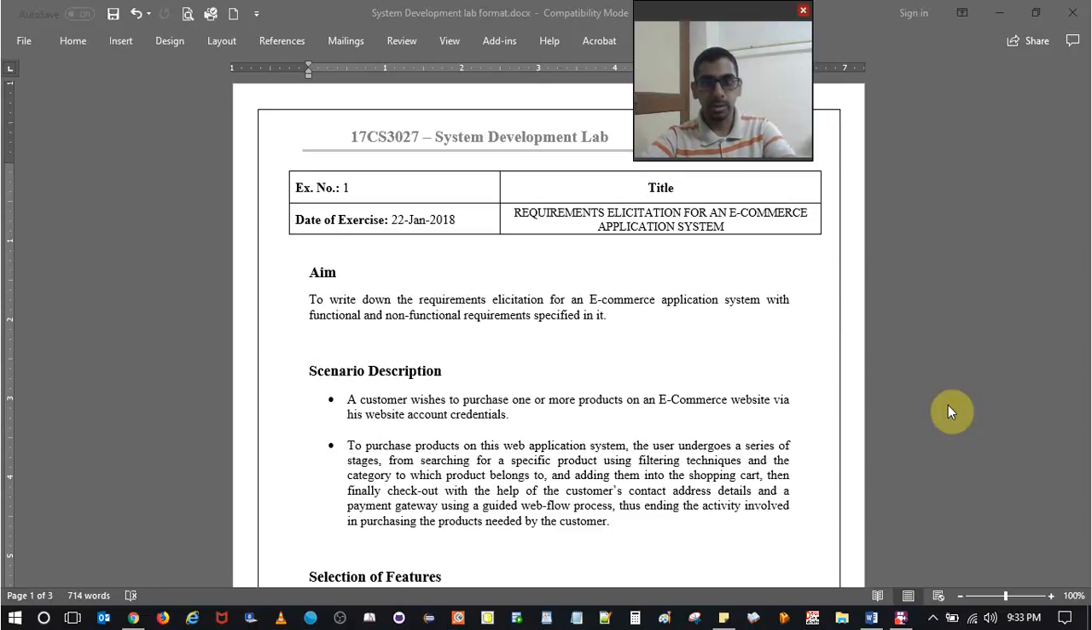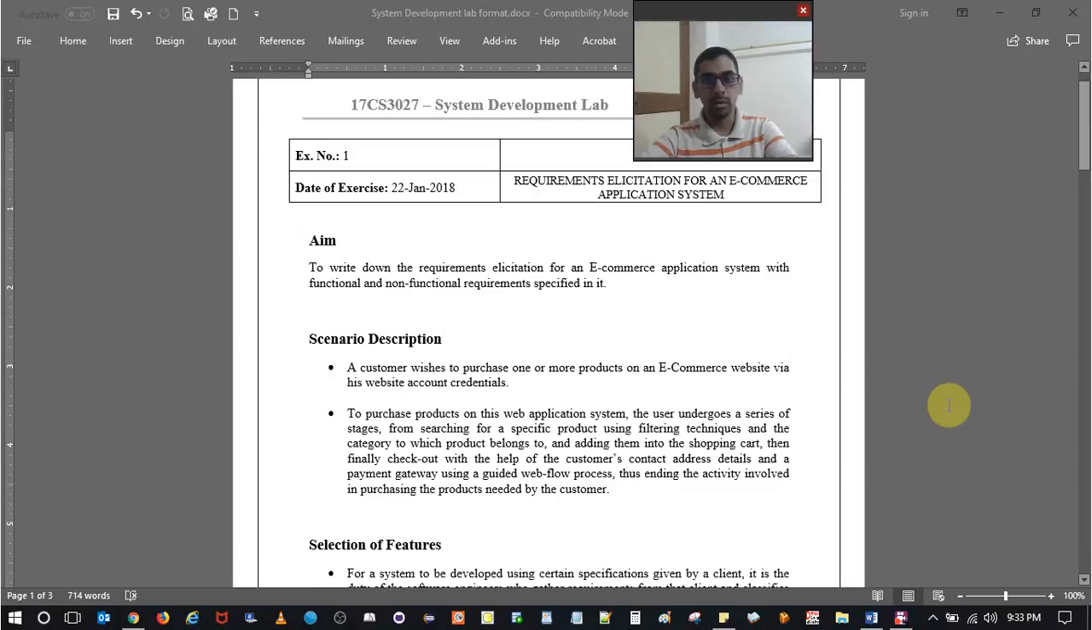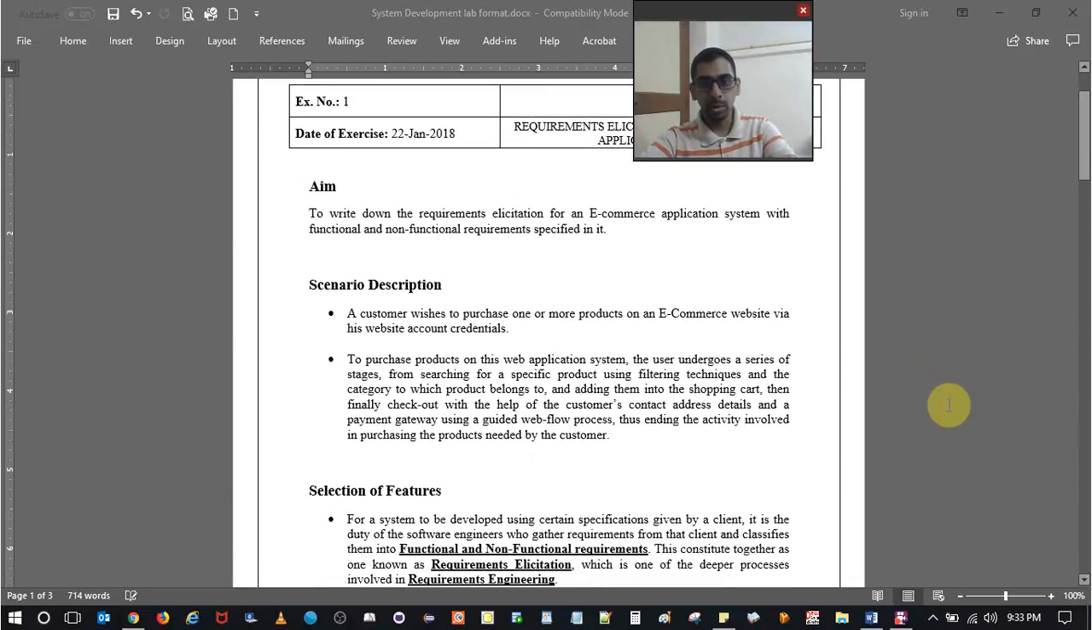The first exercise that I'm about to show you here is about requirements elicitation, and this is the requirements elicitation for an e-commerce application system. So moving on, we would like to define what requirements are.